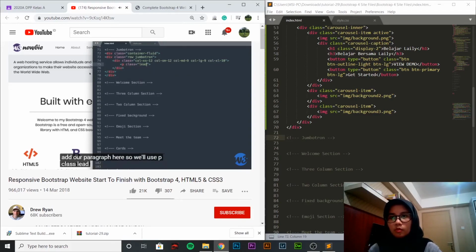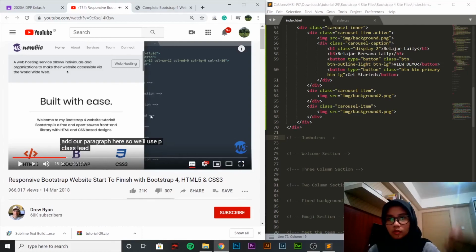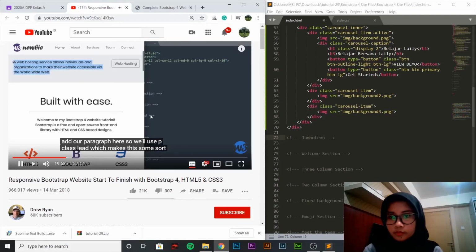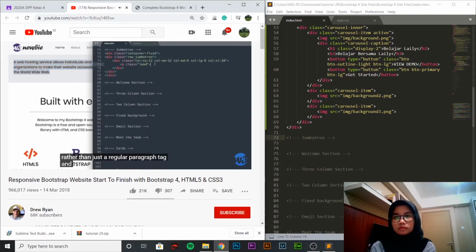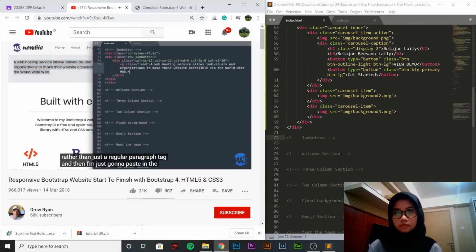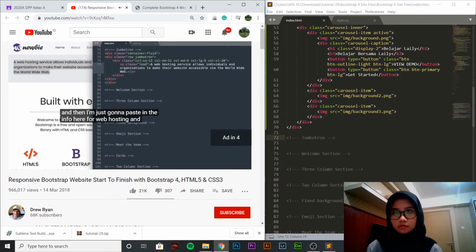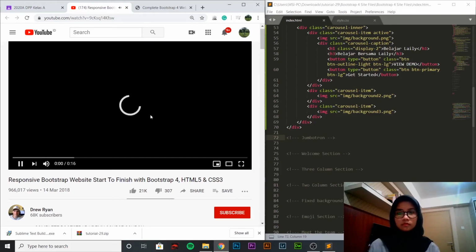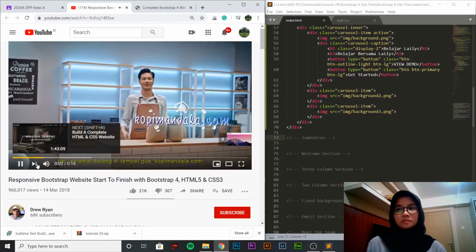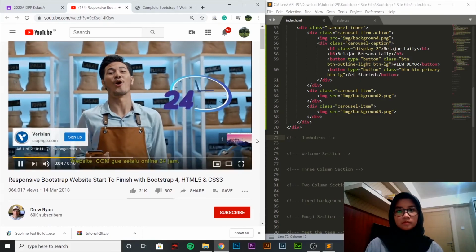So we'll use p class lead, which makes this sort of lightweight text here in Bootstrap rather than just a regular paragraph tag. And then I'm just going to paste in the info here for web hosting, and then we can close out our paragraph.